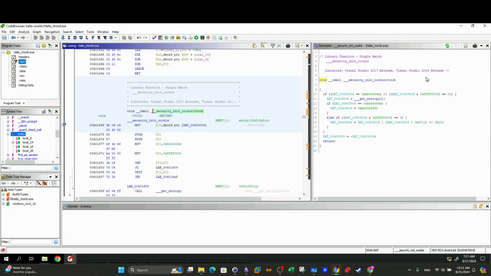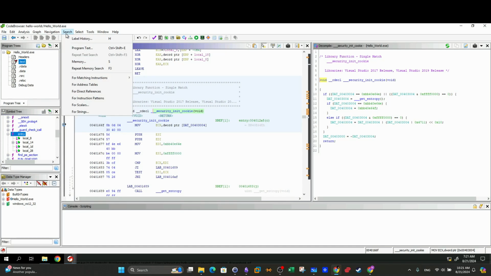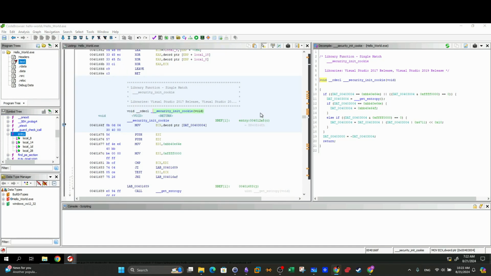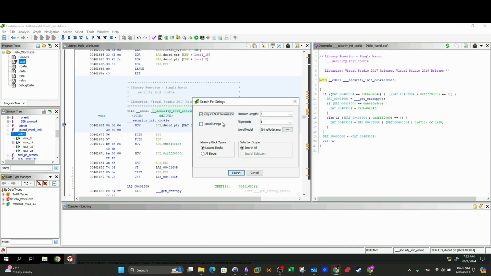That's a basic overview. Now, one of the most important aspects of static malware analysis is to analyze strings. So to analyze strings, you can go to search, and from here you select strings. And here you define the criteria. Okay, so require null termination, and here the minimum length of the string. So click on search, or here the word model.